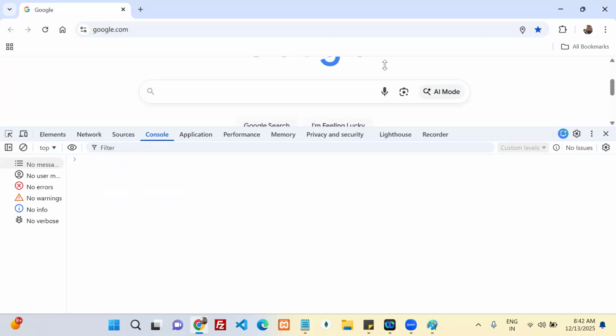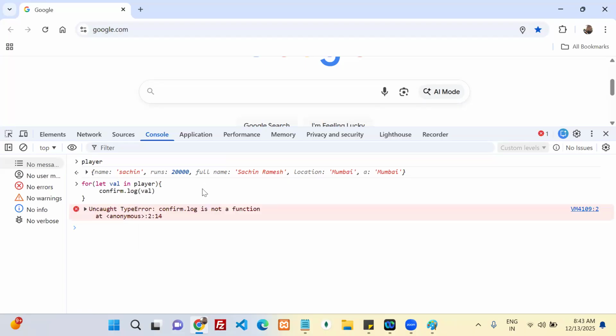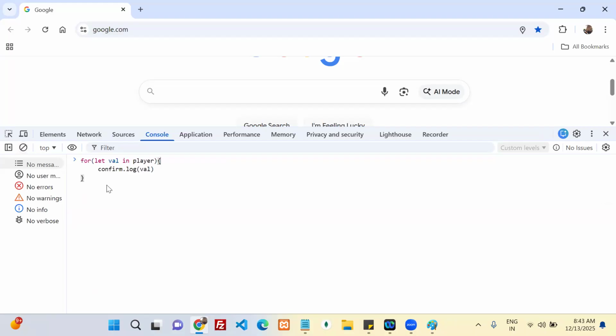How can we retrieve the data using a for loop? For loop. Okay, this is my player. We have for let i equals, okay, val inside player, for in is the loop, console.log of val. First it gives me what? It gives me a type error. Why? Because this is the one, right?